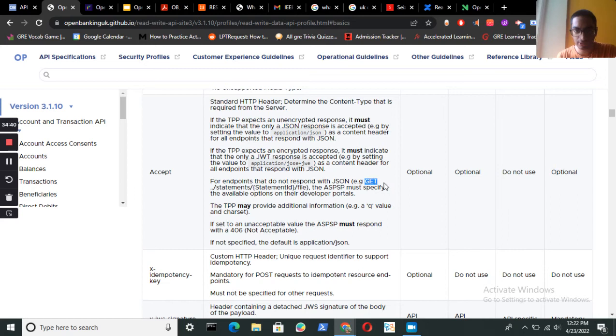So for example, this GET request will not respond with a JSON formatted file. Then the ASPSP should specify what the other options are that are available on their developer portals. The TPP may provide additional information, for example, a q value and charset.